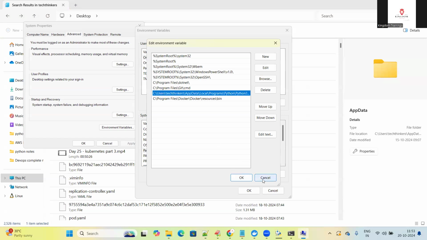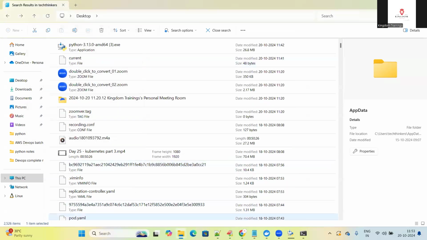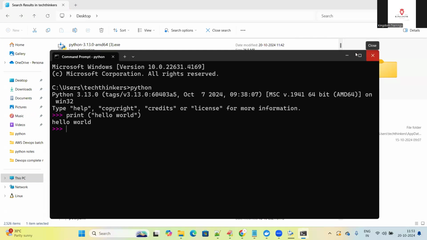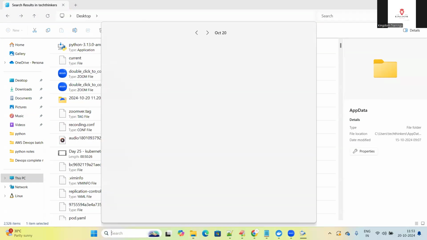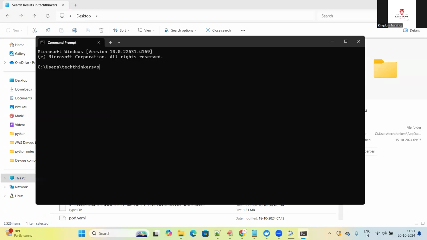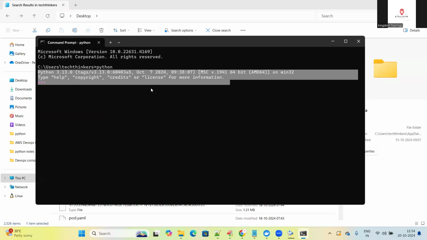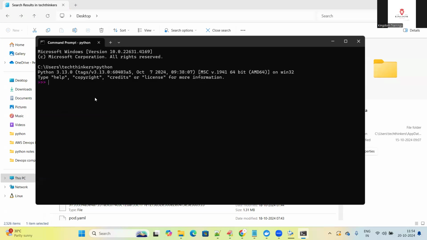Once the path setup is done, you can open the command prompt and verify. How do we open it? Go to the search bar and search for CMD. Here you can simply type python so that we can see the Python version. Python 3.13.0, this is the version we can see.